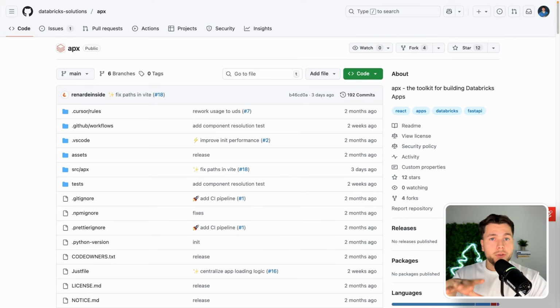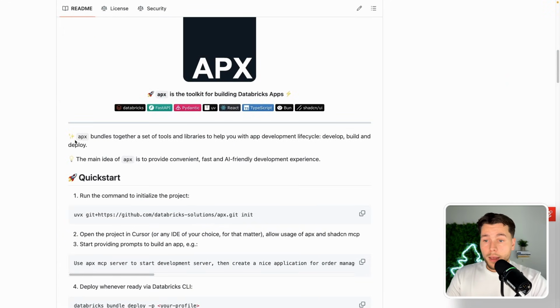Alright, and our journey for a proper Databricks app does not start in Databricks or in Cursor. Actually, I start all of my new Databricks app projects by cloning this Databricks solution repository called APX. APX is basically a toolkit which was implemented by one of my colleagues, so shoutouts to Ivan Trusov for creating this. And as it's indicating here, it bundles together a set of tools and libraries to already have a proper framework for a good working Databricks app.